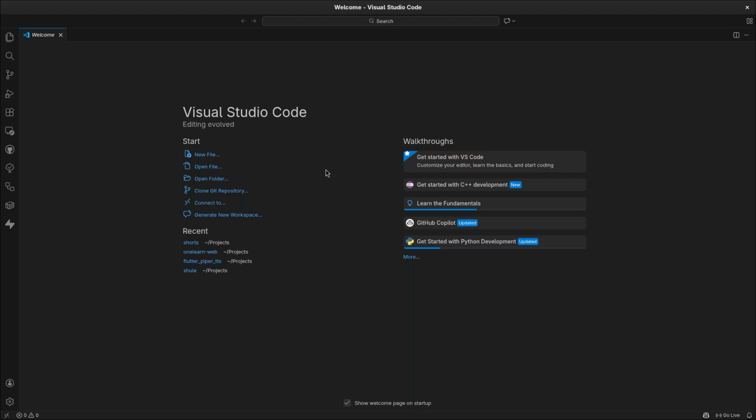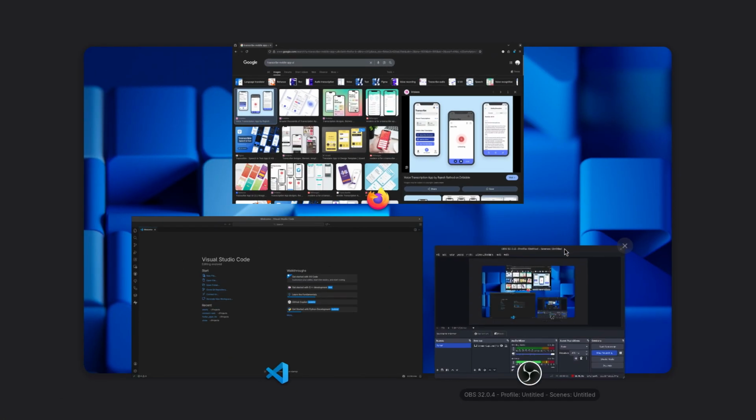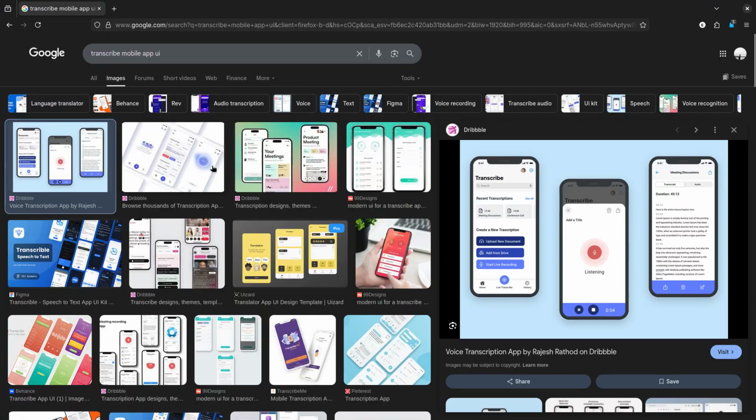Hello everyone. Today we'll be creating a simple transcription app that is made entirely with Flutter and Whisper.